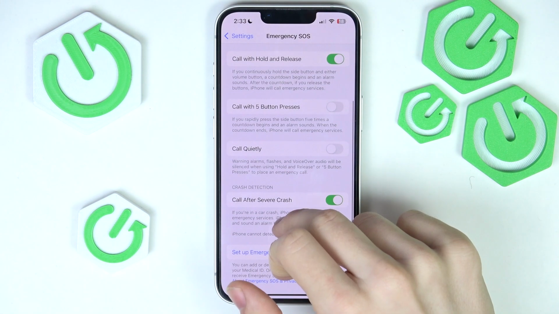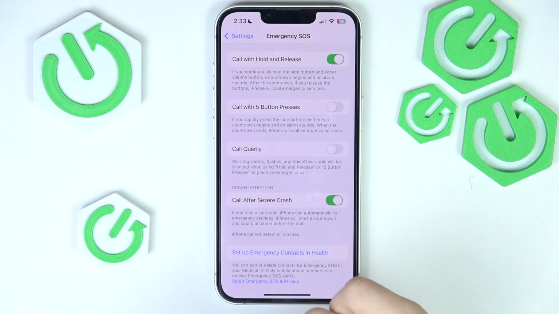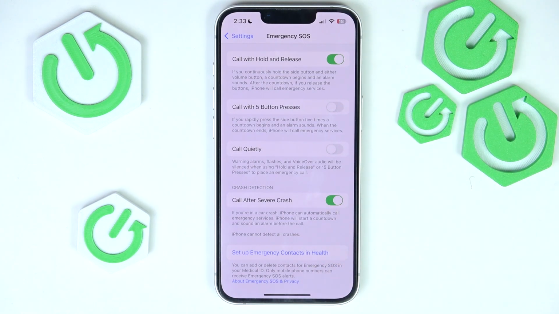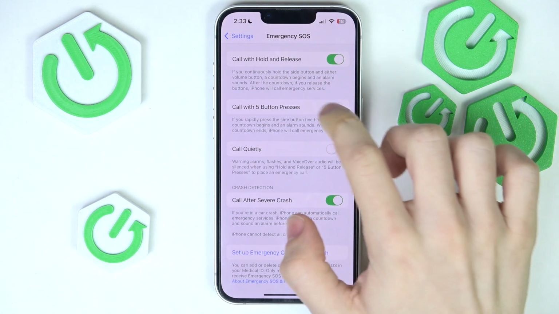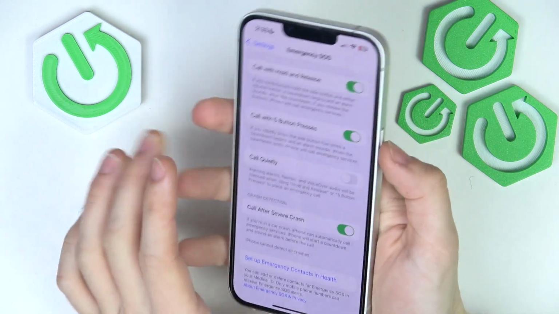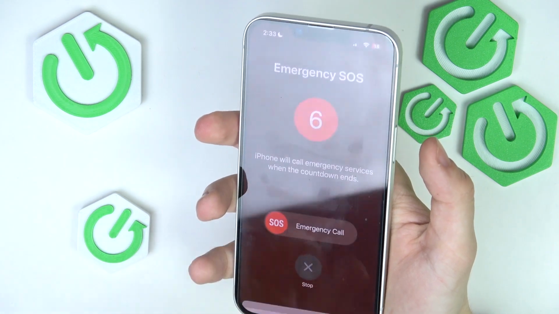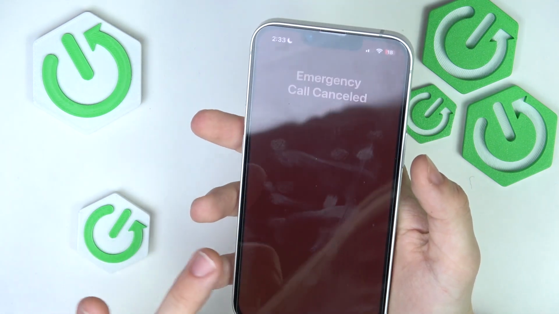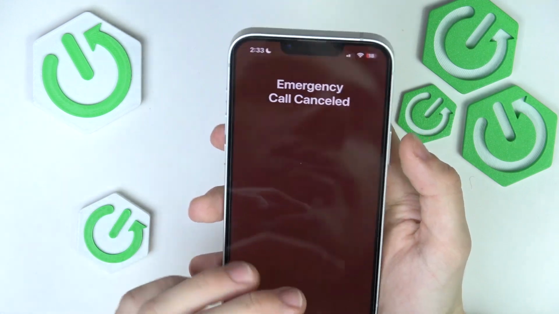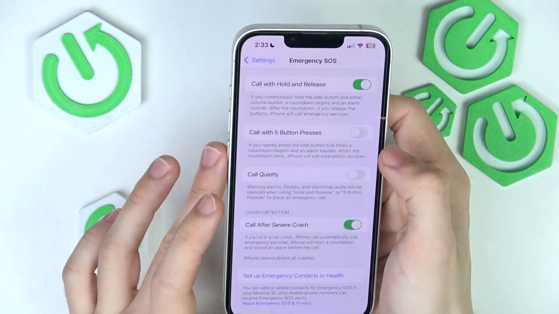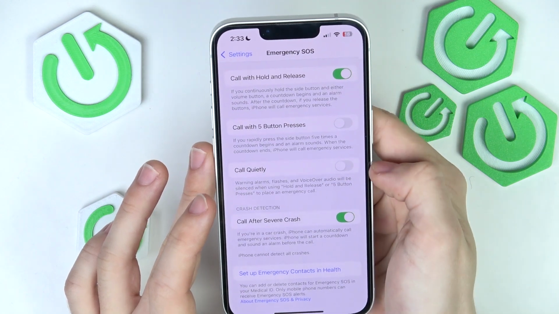And if you enable call with 5 button presses, then if you press the button 5 times, it'll start calling without you needing to swipe. It'll just count down from like 10, I guess. You can see it counts down automatically. I'm gonna stop it actually, but this is also pretty great. You can also enable call quietly.